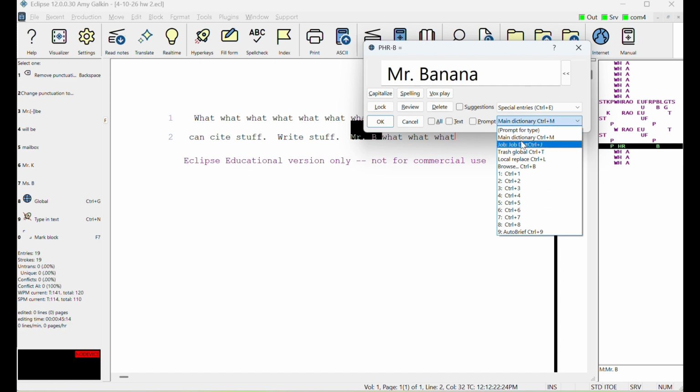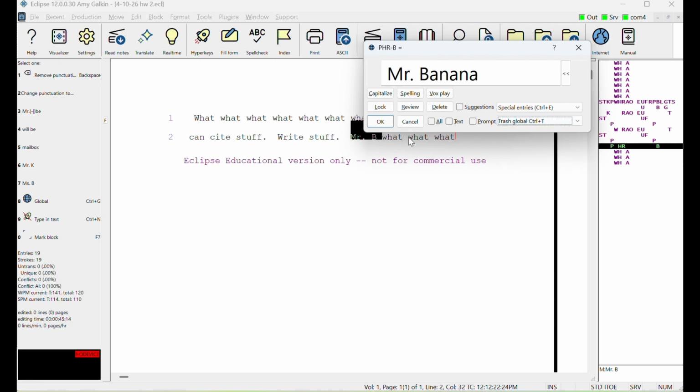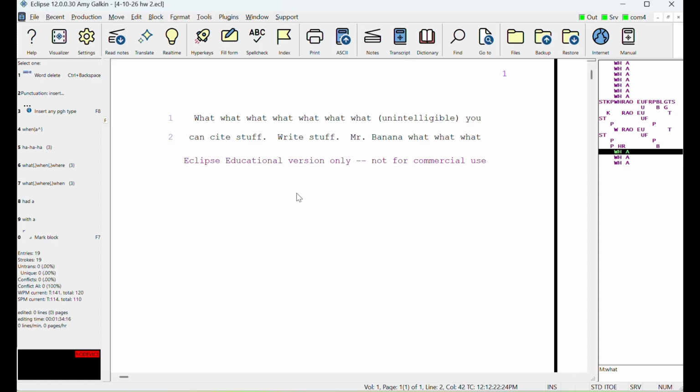Main dictionary, that's going to put it in your dictionary forever. It's just your main dictionary. There's the job dictionary. I'll show you how to do that in a sec. Trash global. I love trash globaling for tests. What trash global means is the global only saves for this one document. And then once you delete this once you're done writing in it, that definition goes away forever. So this is really useful for tests. But if you were working, you're going to want a job dictionary. But I'm just going to do trash global. And then I don't know what these other ones are. Don't worry about them. All right, Mr. Banana. So now you know how to global.